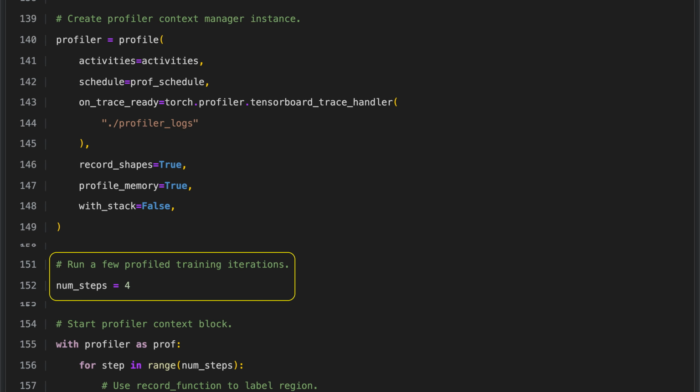The code limits training to 4 steps, so the training loop runs exactly 4 times. This allows the profiler to record performance data across those steps. By doing so, it becomes easier to study how the model behaves during training and to spot any performance bottlenecks.